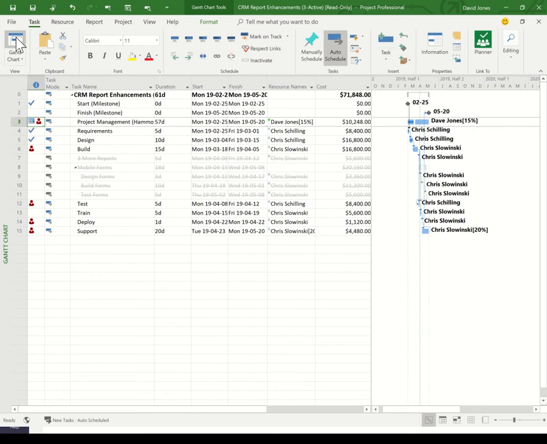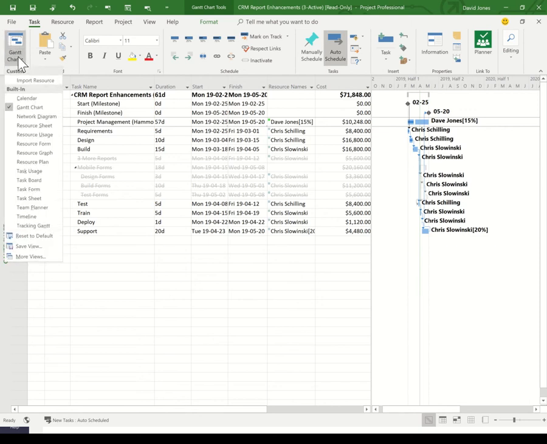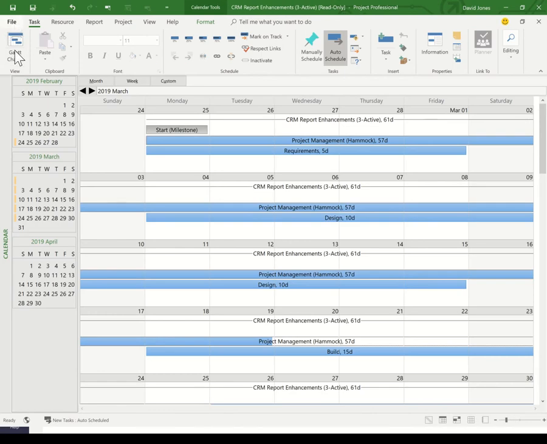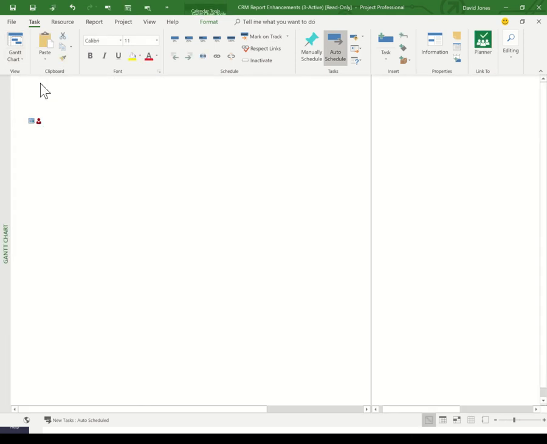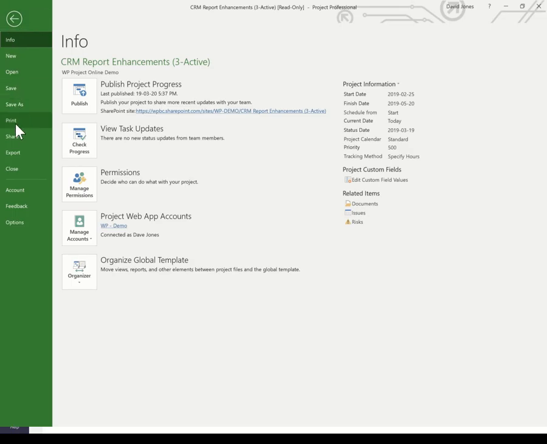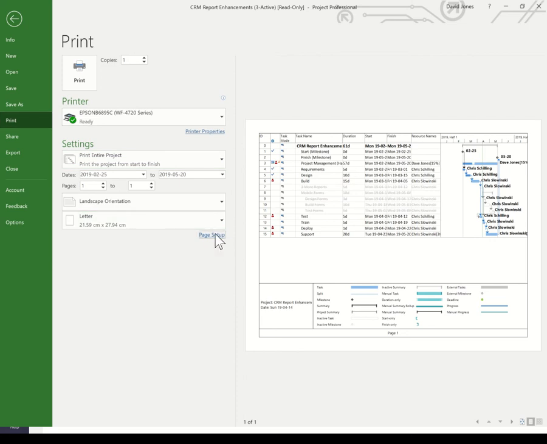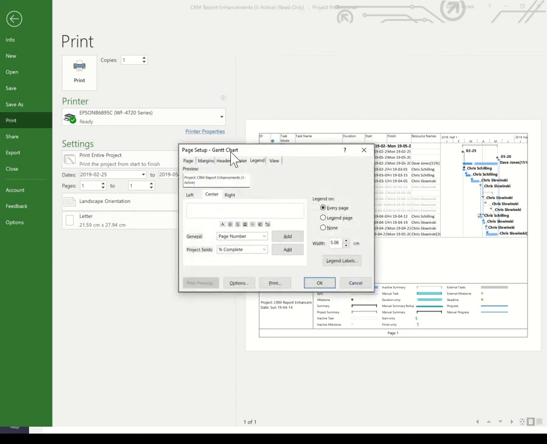A schedule isn't just a pretty picture that you print out to hang on the wall. It's a communication and collaboration medium, and the PM needs to be able to easily and quickly communicate the schedule in multiple formats to a wide audience. Project Online has very good printing options, giving the project manager control over the range that's printed, headers, footers, legend, and the view.